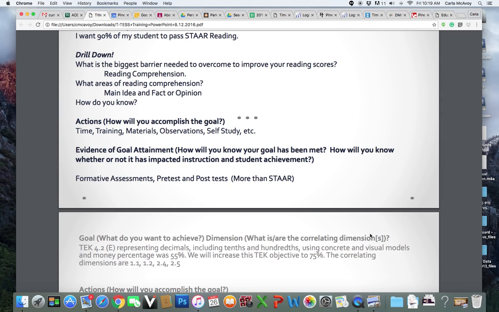It's got to be more than just STAR though, because STAR should be just a piece of what kids have to do. If we do our jobs in the classroom, they should be able to walk in and take STAR and do exactly what they need to do on that test. So it's very important that we have goals and that we align them to student achievement and student learning in the classroom.